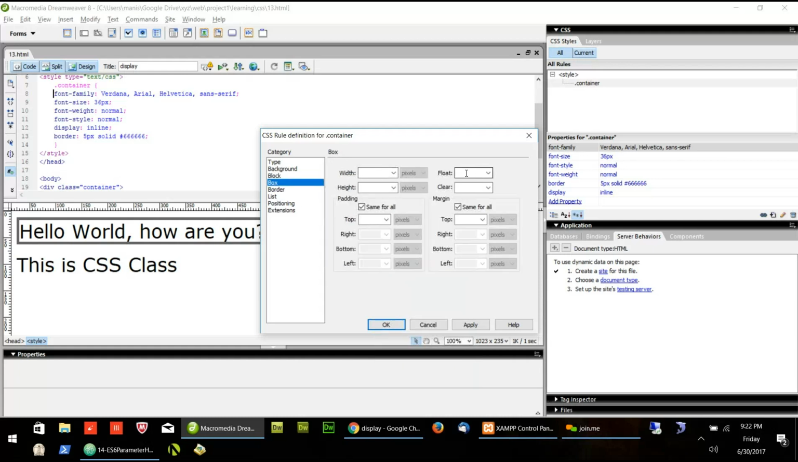Box we already saw. We can give the width, we can give the height, we can give the float, left, right, or none, and we can give the clear. Since we created the float one, we have to clear it. So I can use the clear. Padding I can use either top, right, bottom, left, or I can give the all size same padding or margin. So what is the difference between margin and padding? I think margin is on the outside and padding is on the inside. Yeah, margin is outside of the border and padding is on the inside of the border, but it's outside of the content.